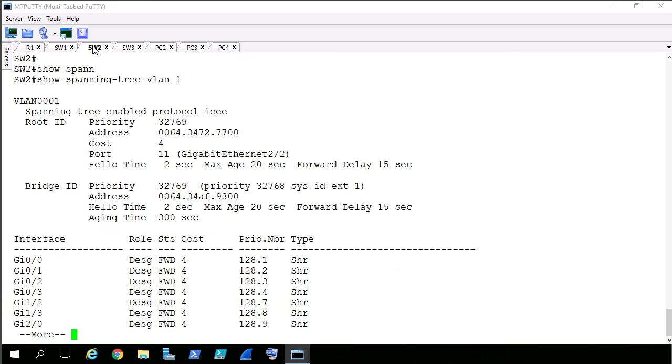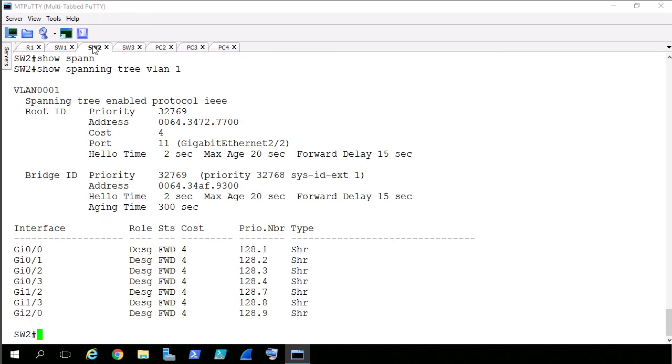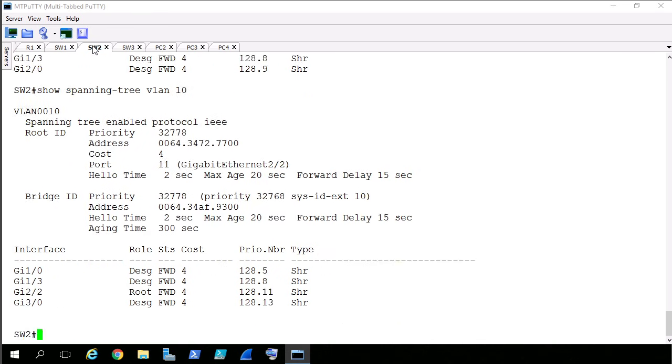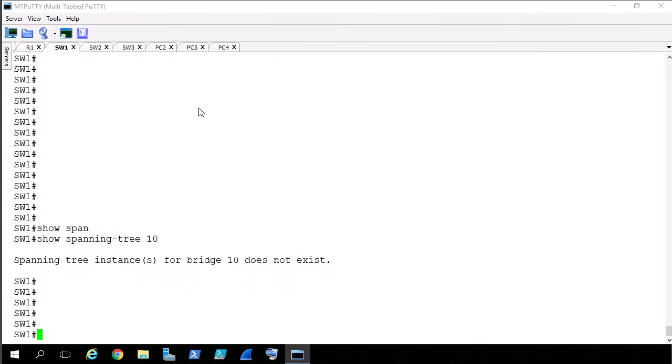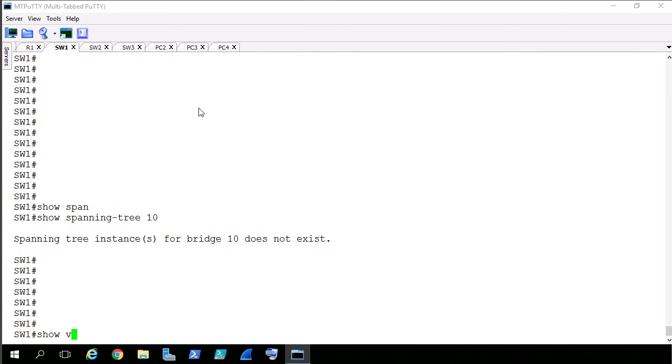Okay, VLAN 1's there. That's a good sign. And let's add 10. So it's got spanning tree. What's going on with switch 1? Well, let's make sure the VLANs exist.